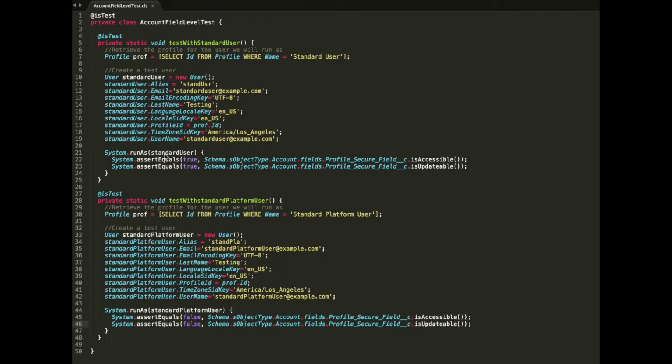And what we do is, as we run as that user, we're now going to verify a couple of fields for field level security. So what I've done is I've added a field here called profile secure field onto the account object, and it is accessible and updatable for the standard user profile, and it is not accessible or updatable for the standard platform user profile.